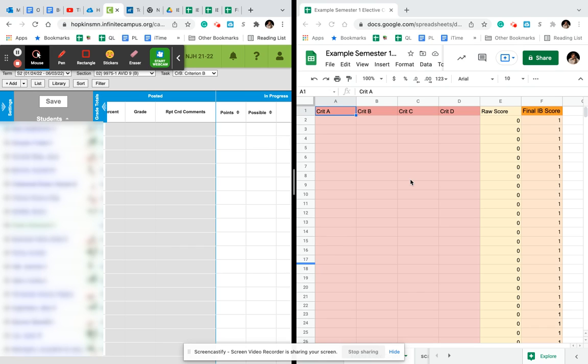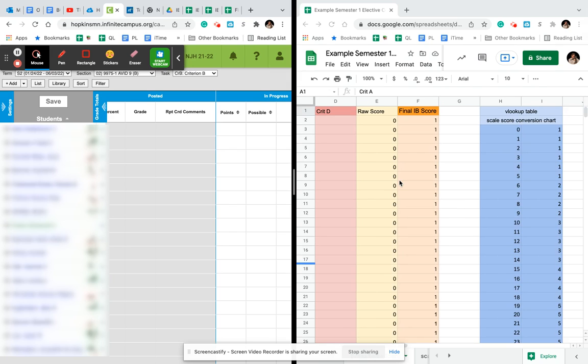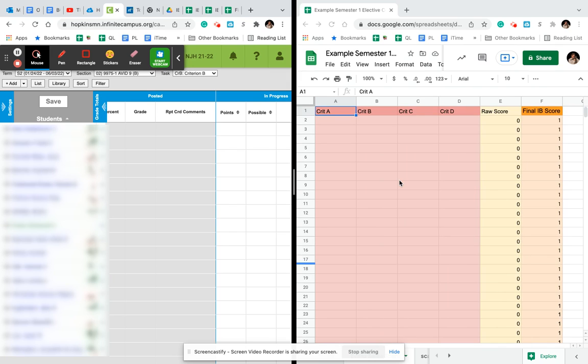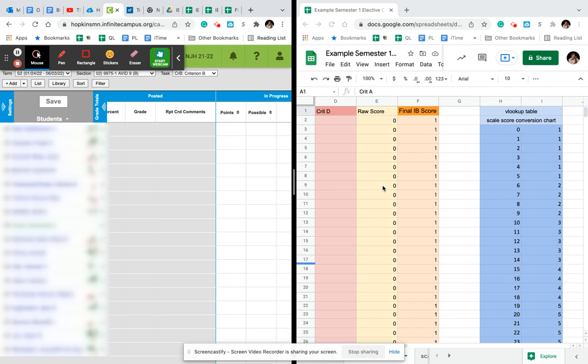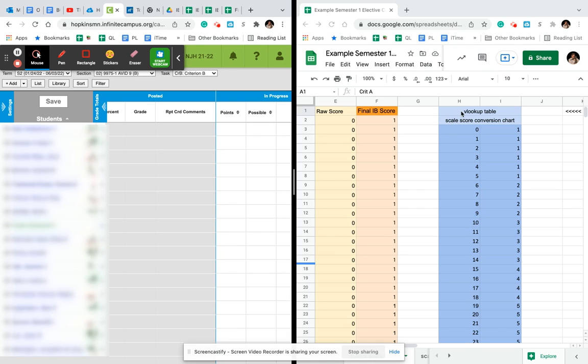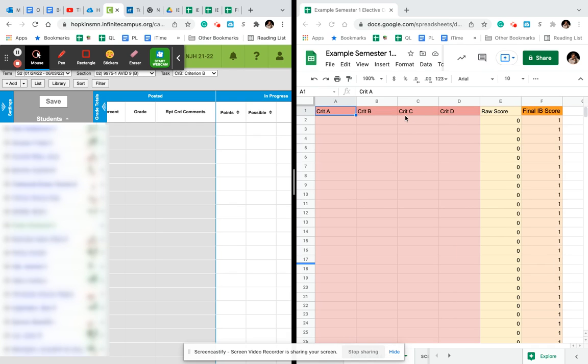Make sure that you're grabbing a clean new spreadsheet from the Canvas course. If you were here last year and you have old copies of these spreadsheets floating around, we had many different iterations as we figured out how to make this calculator work correctly. So you want to make sure it's got this VLOOKUP table on it, all four criteria, the raw score, and the final IB score.